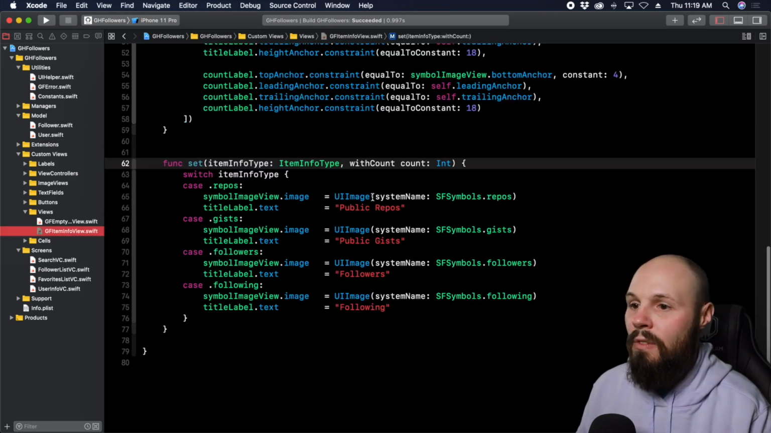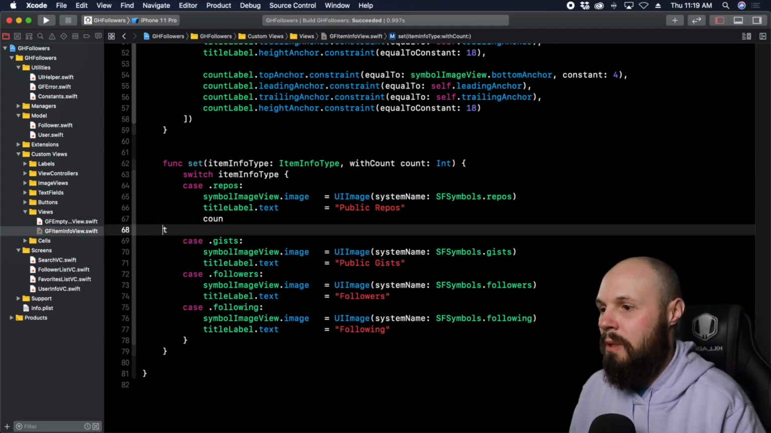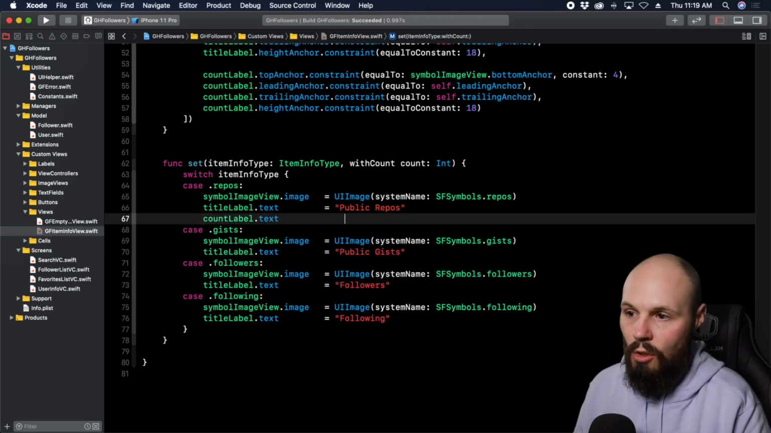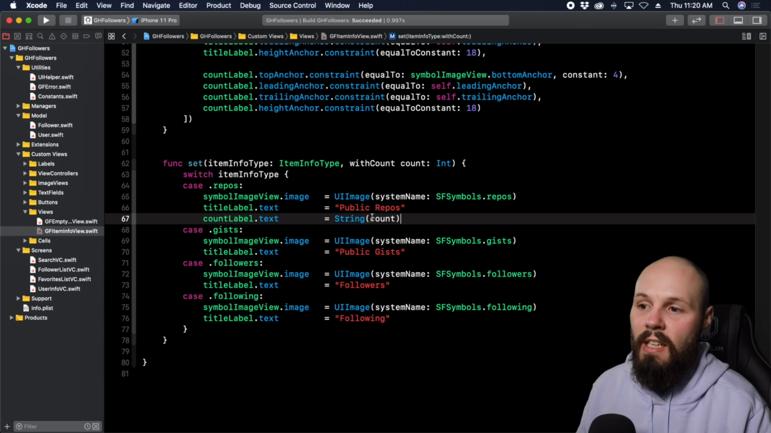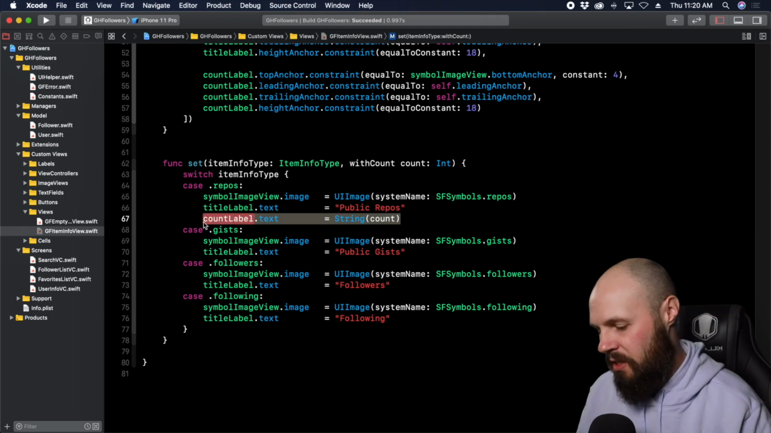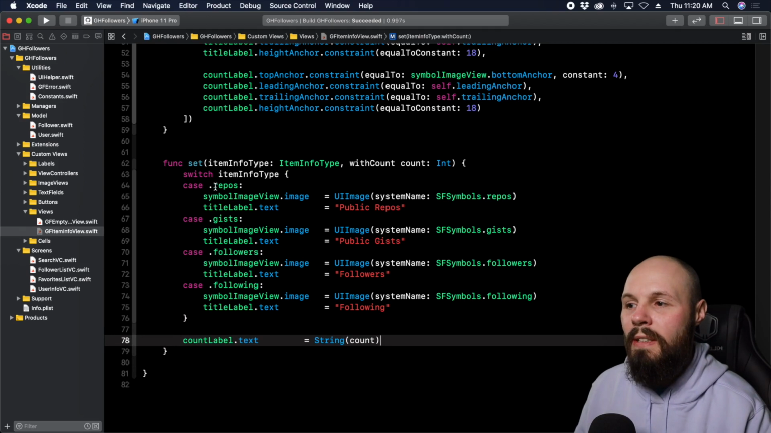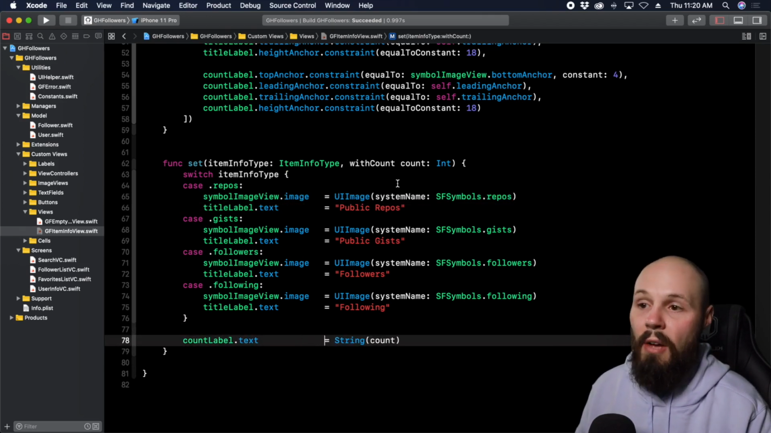So if we go back to the item info view, we're going to pass that in as the count. So we can also do countLabel.text. And now this is a string, so we can easily do equals String and then pass in the count. So we're basically casting the Int as a String to fill in our text here. And we actually don't need to do that in each case, my bad, because the count is always going to be the same no matter what case it is, right? Like the count is always going to be the count that we passed in.